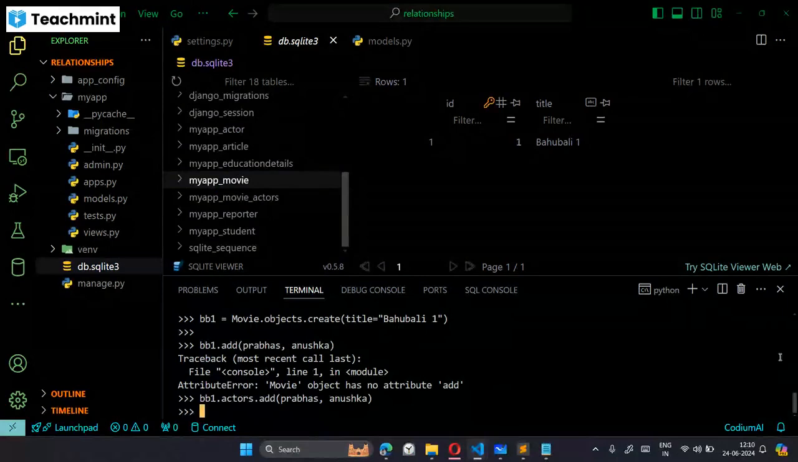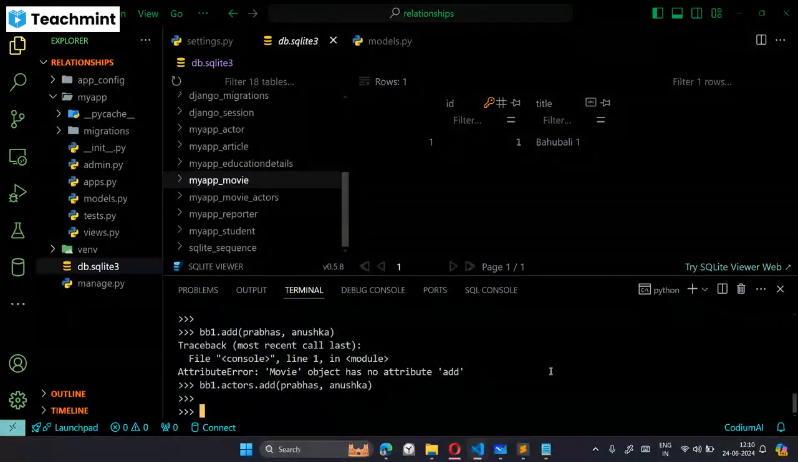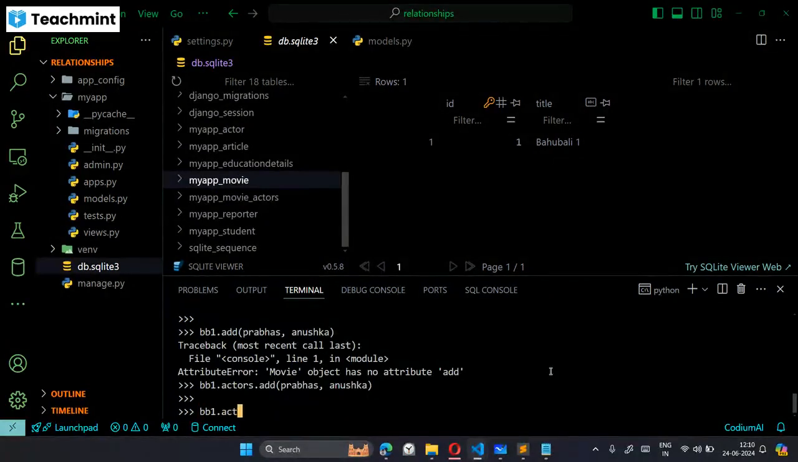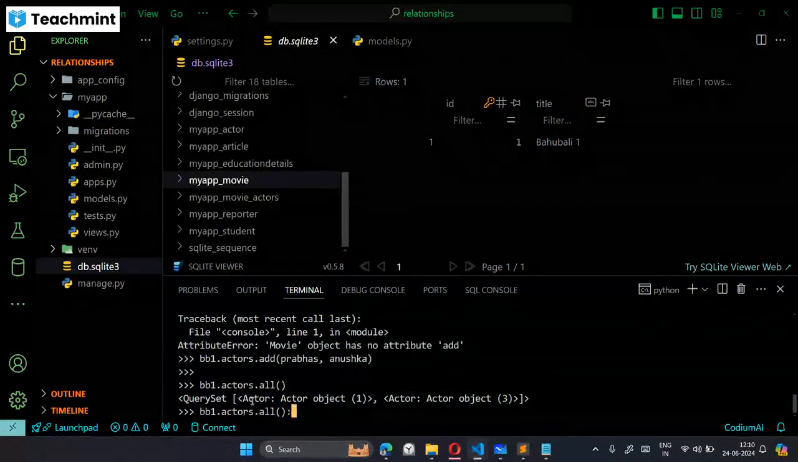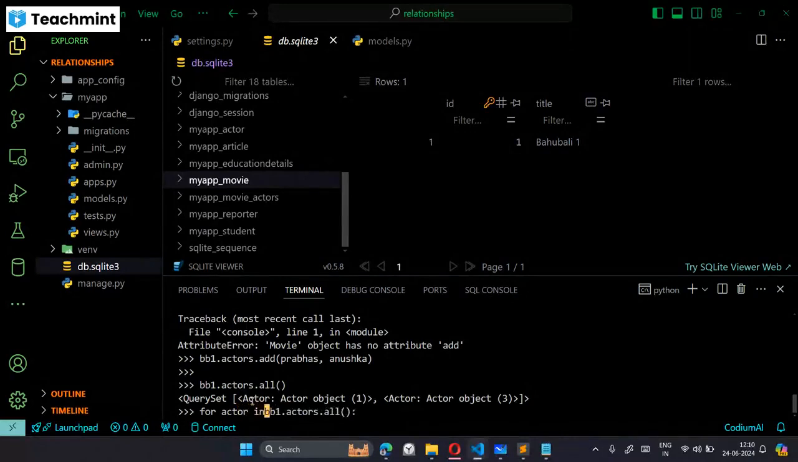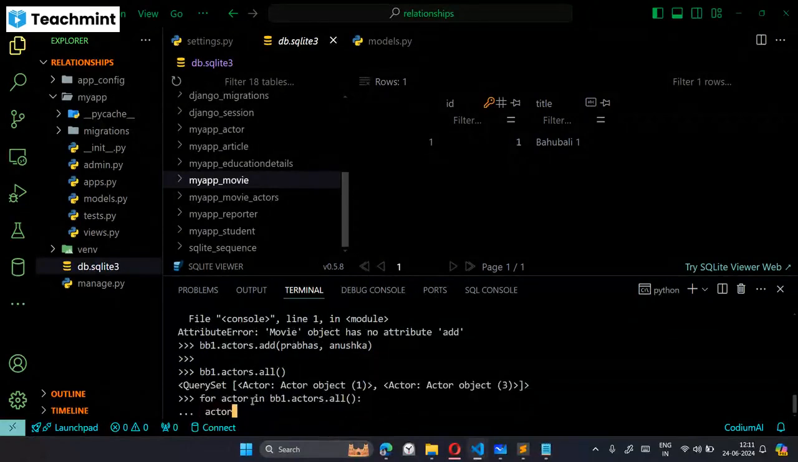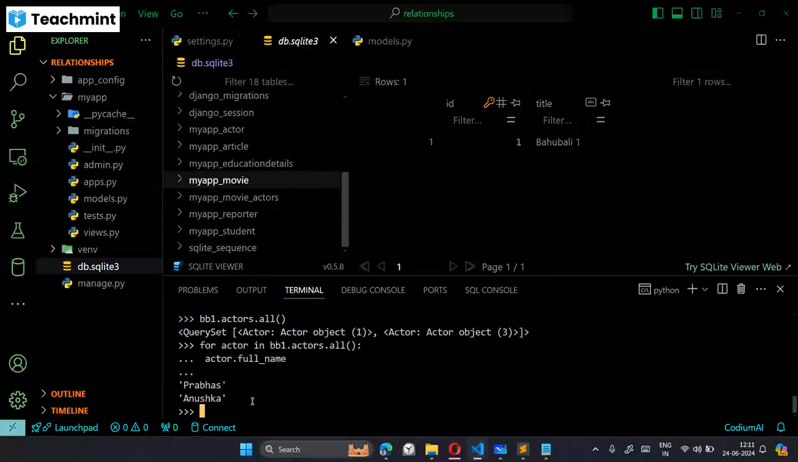Okay, so now to access them, bb1 dot actors dot all, so you'll get all the actors that are available in this particular movie. Okay, you can access them with for actor in bb1 actors, actor dot name. Okay, so you can get Prabhas and Anushka.